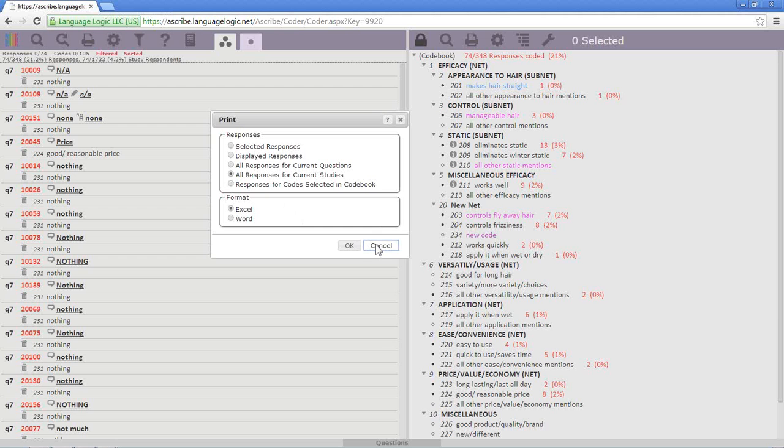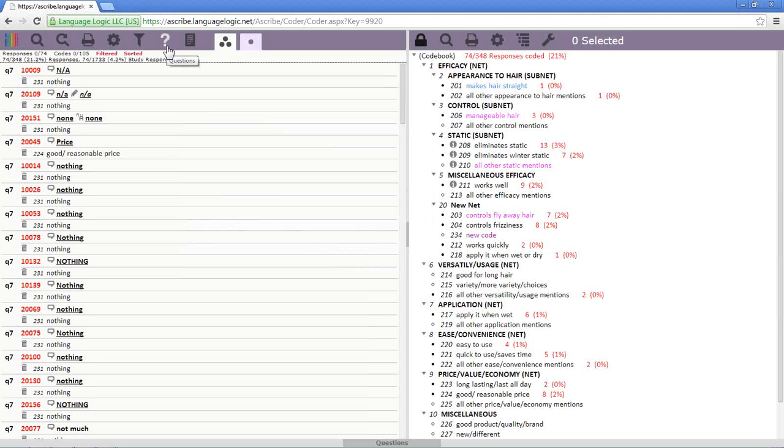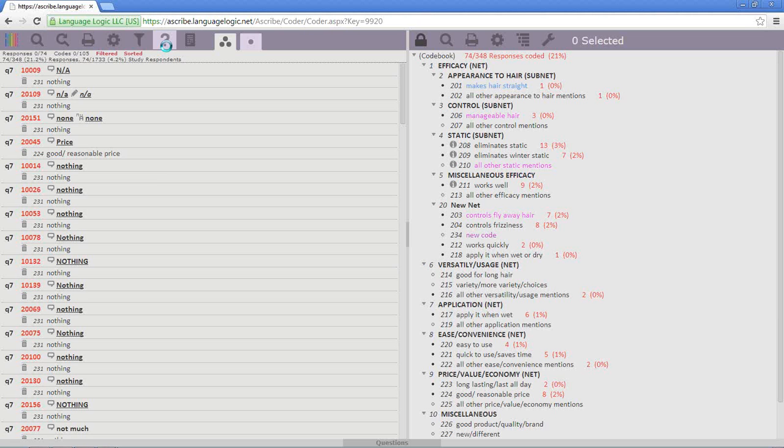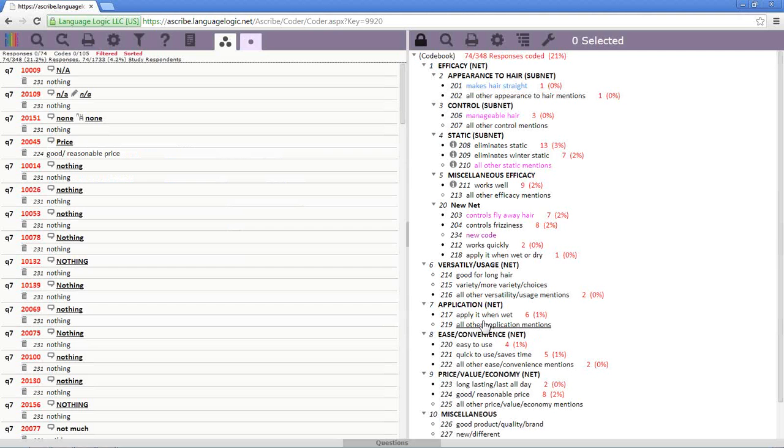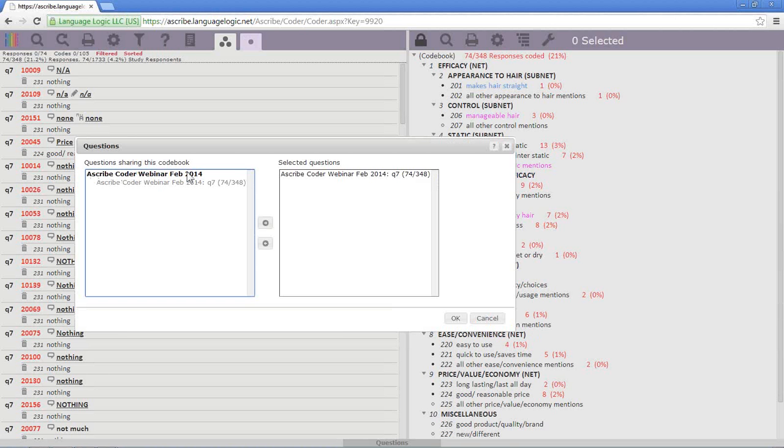One of the things that I should have mentioned is that we can also now code across studies. If we share code books across studies, we'll have that option to pull over. So this is the study ID, and the questions that share will be under it. For those of us that have trackers, we would see a list of the tracker study IDs and then the questions or code books that were shared.